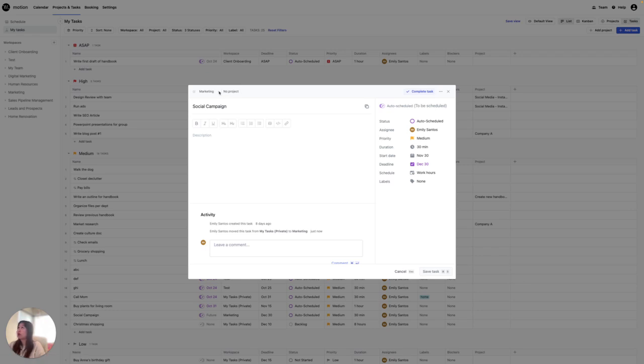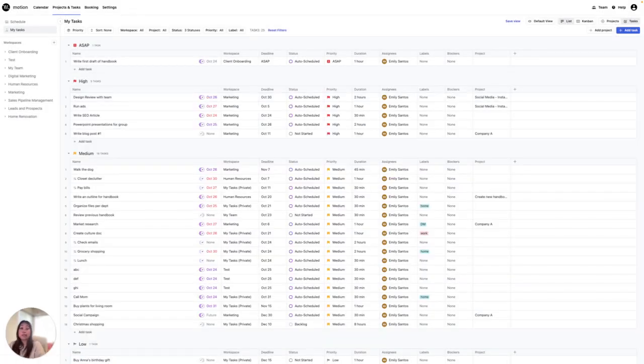But if I want to put in a project, all I have to do is click on that, and now I'm going to put it in Company A Project and save that task. So now you can see that that was moved from My Task to Marketing, and it was put under the project Company A. The steps are very similar for moving a project to a different workspace.